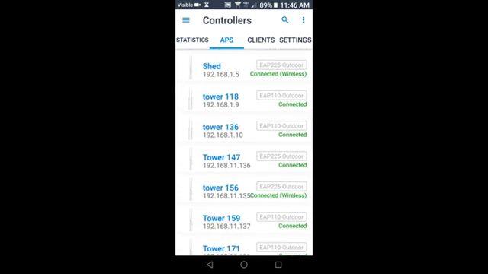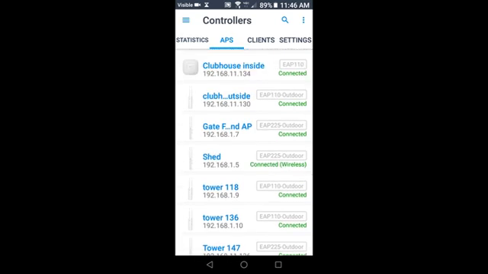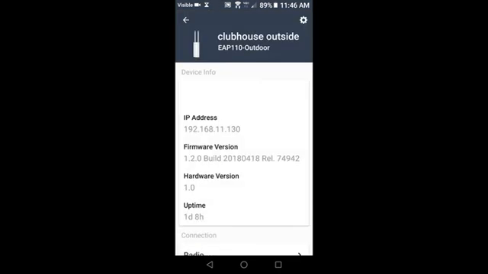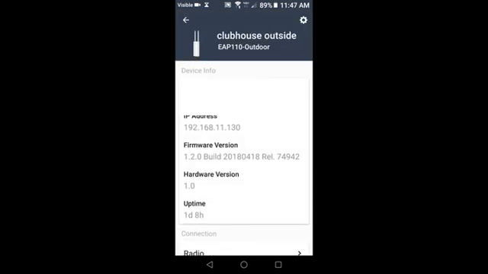We have two different styles. Actually three different styles, because the one at the top is an inside EAP 110. This clubhouse outside, I'm going to select this now, is one of the original EAP 110s.